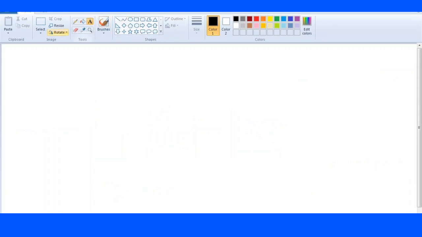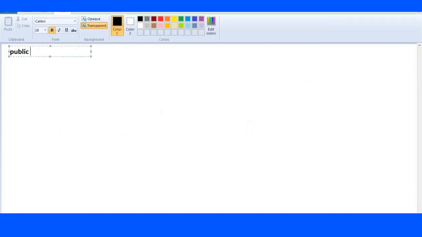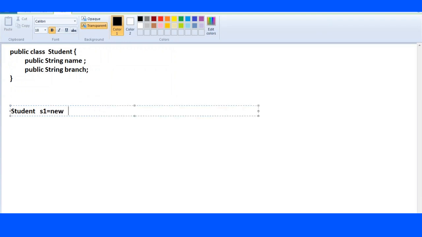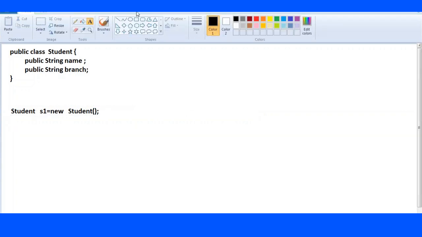Now, I created a class: public class Student, with public string name and string branch. Now we have created Student S1 equal to new Student. The moment I say Student S1 equal to new Student, memory is allocated.